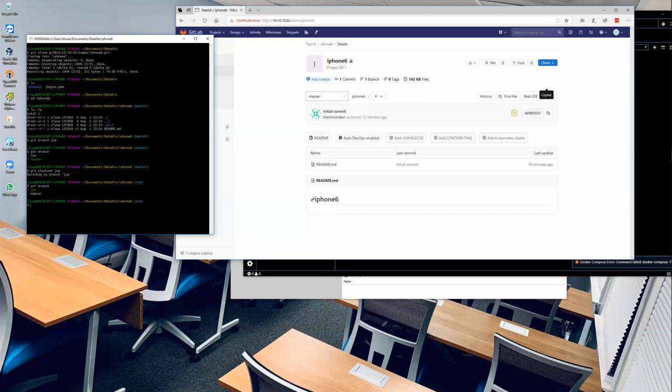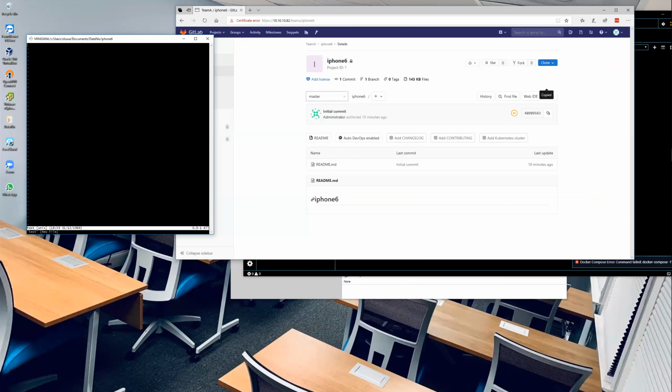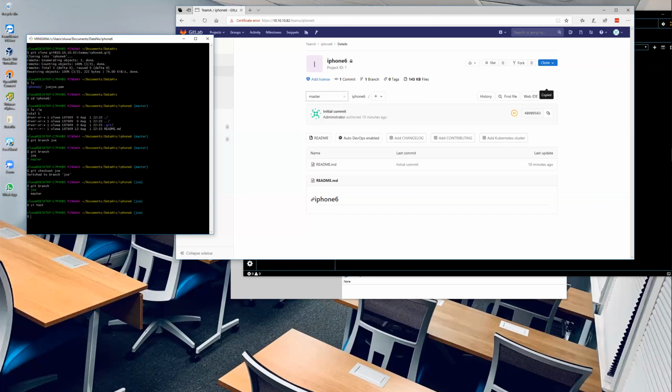So as a developer now I can start writing my code. Let's create a file and call it test, and I'm just going to write "just testing repository" in it. So I just created a file called test.